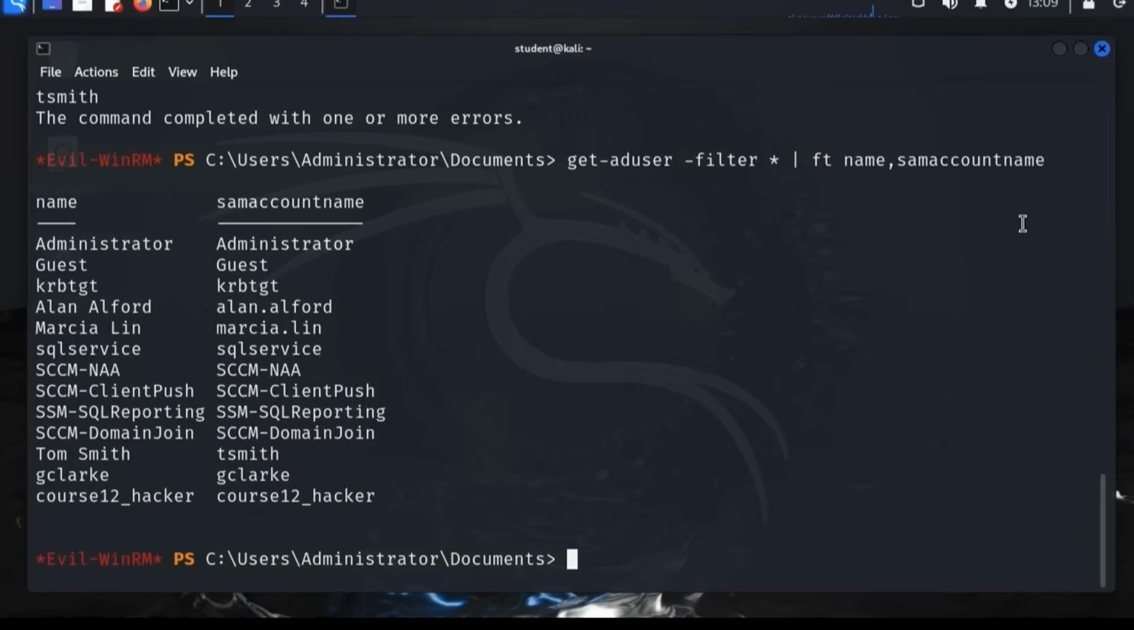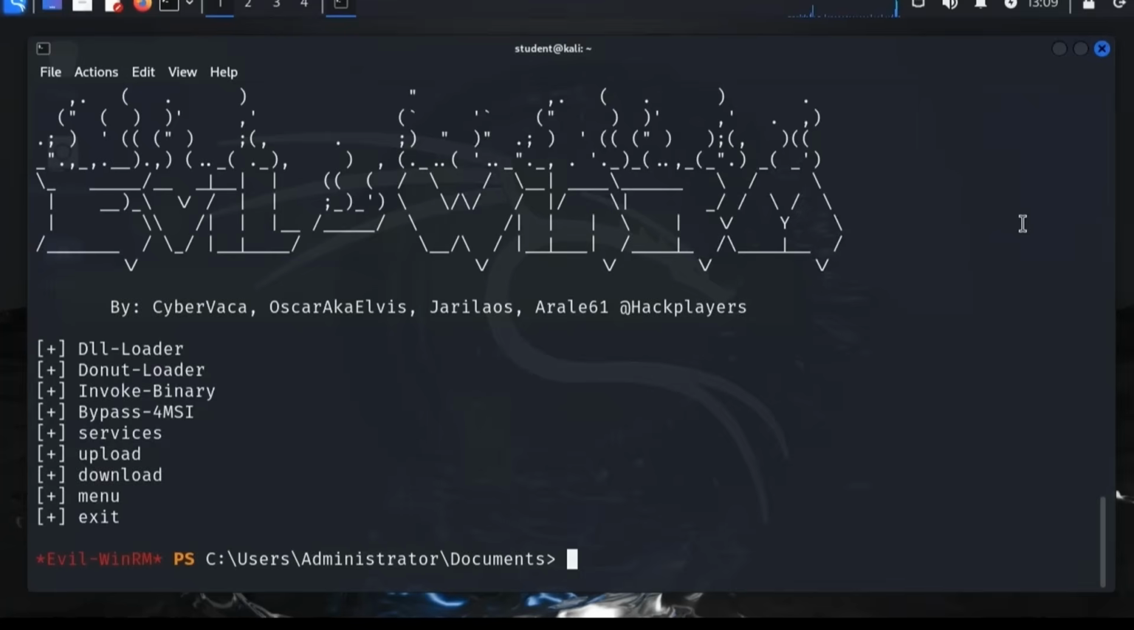So my point is you can use any of the commands from that target system now that I'm in a command prompt. There are other specific Evil-WinRM commands that you can use as well. If I type in the word menu, it'll bring up the Evil-WinRM menu system. And notice that we do have a list of commands here. There's a DLL loader, there's a donut loader, there's an invoke binary, there's a bypass for MSI, there's a services command, an upload command, a download command, a menu command, and an exit command.